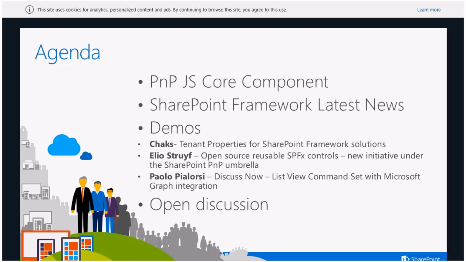So already right now we have reusable property controls, and then there are some content controls as well. Ilya will go through what's available and show how they can be used. And then Paolo is going to do a more detailed demo around the DiscussNow, which is a list view command set with Microsoft Graph integration.